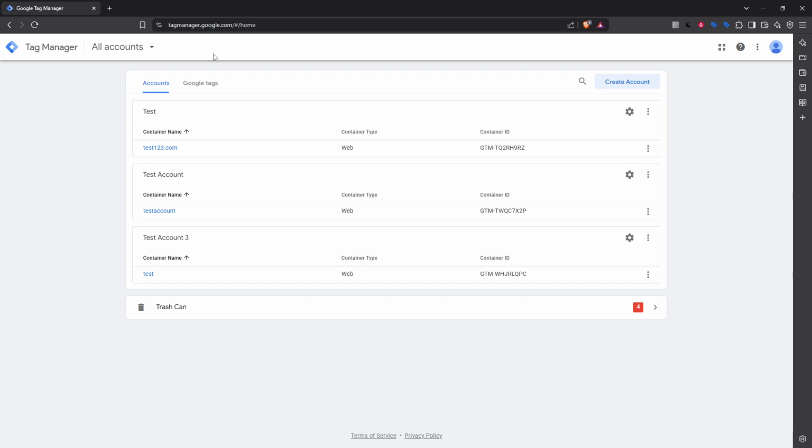Upon logging in, you will be greeted by the Google Tag Manager interface. On the top left of the screen, you'll notice an Accounts tab. This is your gateway to accessing and managing all your existing containers. Now, if you're wondering what a container is, think of it as a collection of tags, triggers, variables, and related configurations installed on a given page on your website. Essentially, it is where the magic happens.